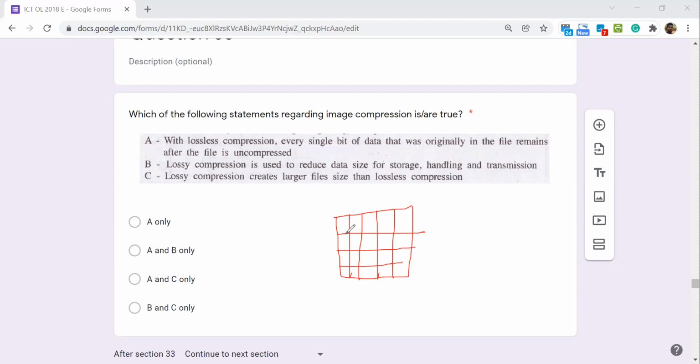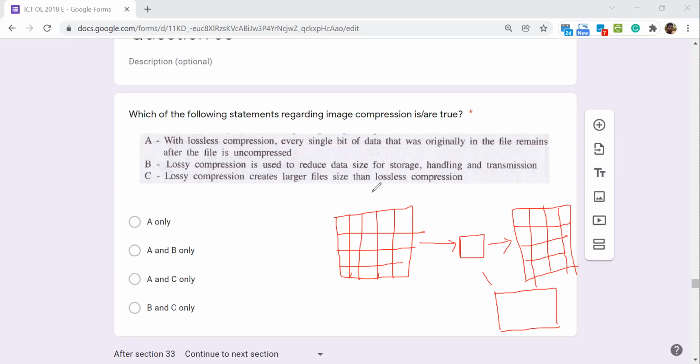So the question asks, which of the following statements regarding image compression are true, right? And then it says with lossless compression. So there are two types of compression, lossy and lossless. We can compress this, right? We can make it small. And if you can get exactly the same image back, we call it lossless. But if you are getting a not-same image, we call it lossy, right?